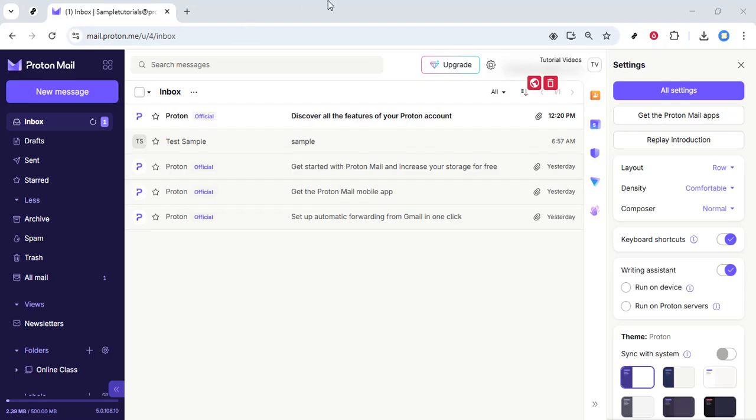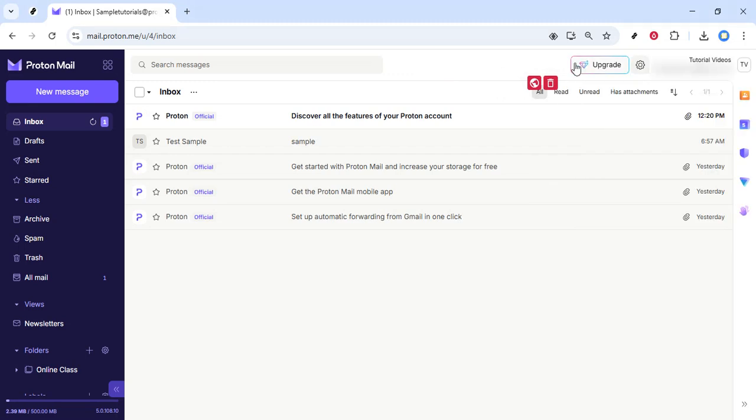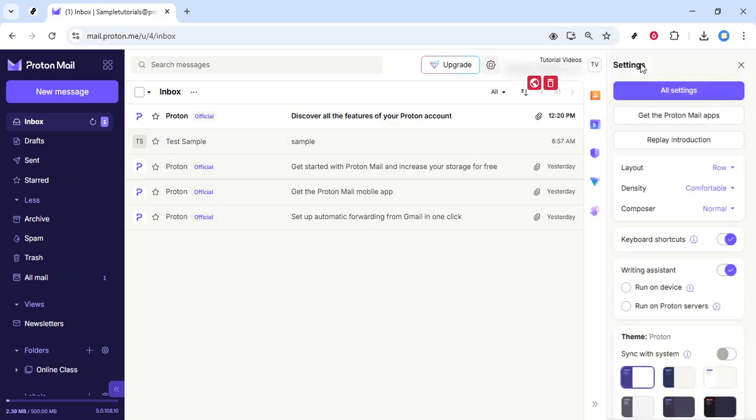Once you're logged in and you're looking at your Protonmail inbox, move your attention to the top right corner of the screen. There, you'll see a small gear icon. This gear icon is the shortcut to your settings. Go ahead and click on that gear.